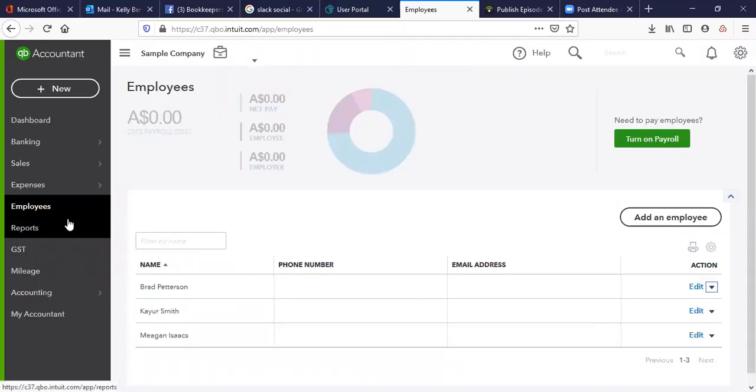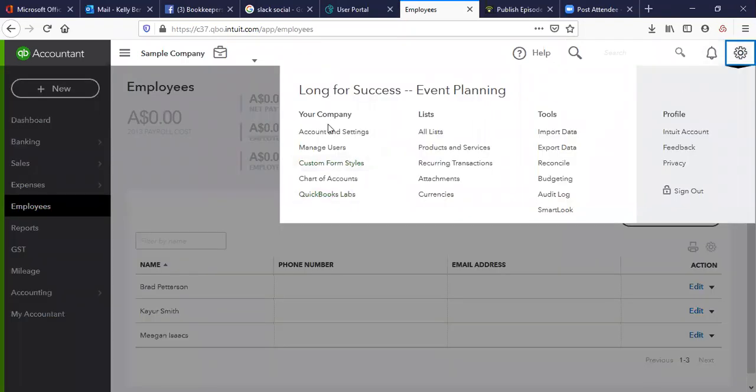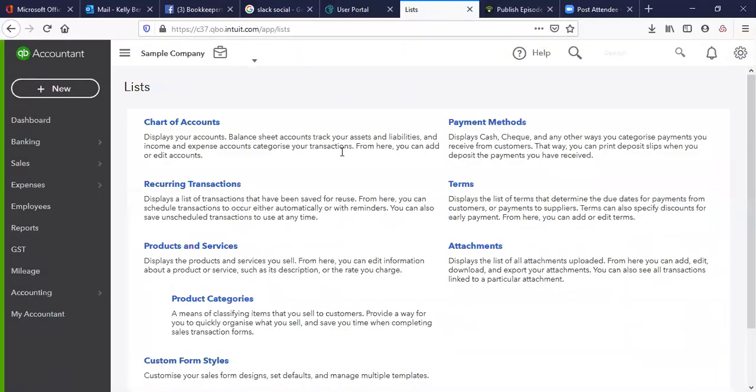Okay, so you've got your cogs wheel up here, which allows you to do accounts and settings, your manage users, your custom form styles, your chart of accounts, all your lists, right? Your products and services, recurring transactions, etc. And here is where you reconcile as well, but I'll show you another way to get into that. But you can also do attachments and currencies and all sorts of stuff from this section. So make sure that you are aware.